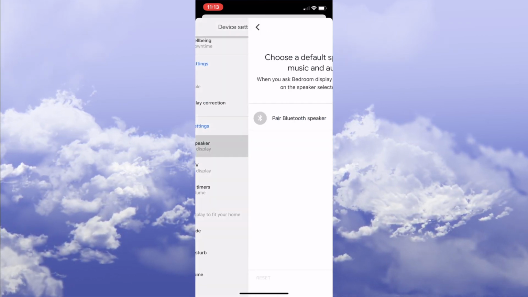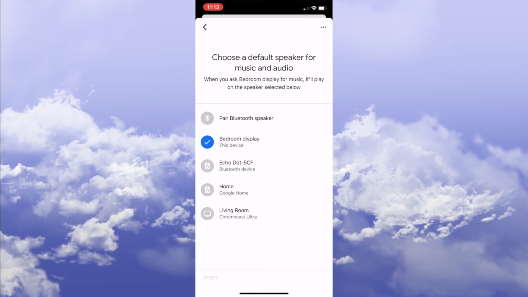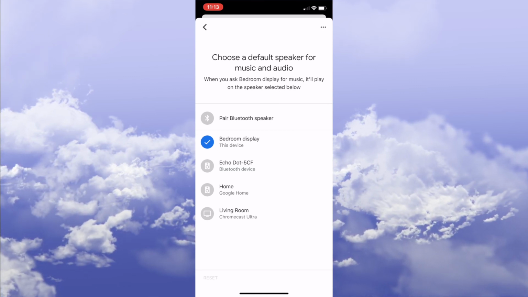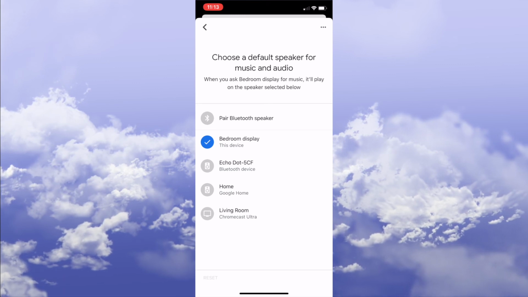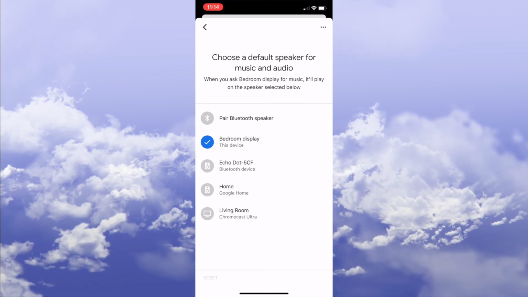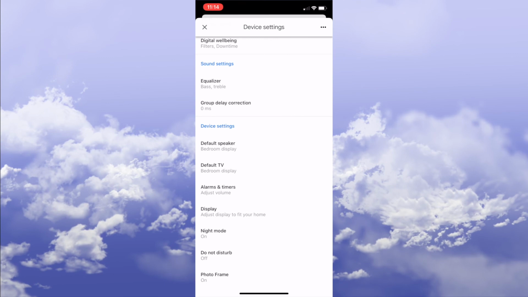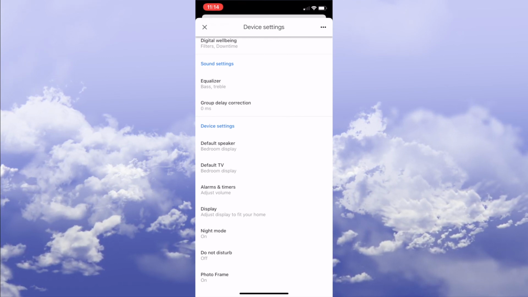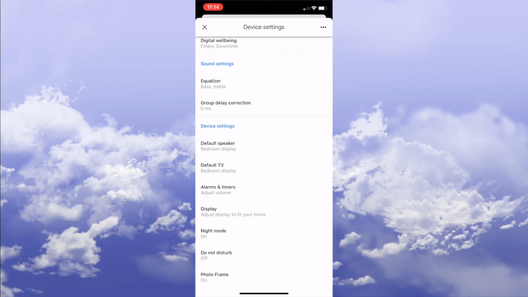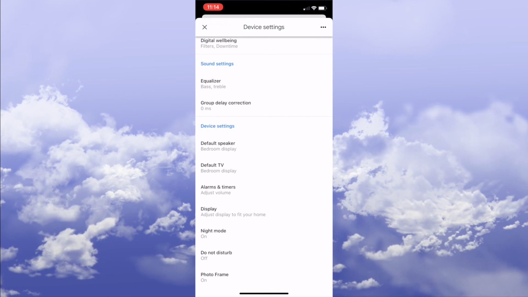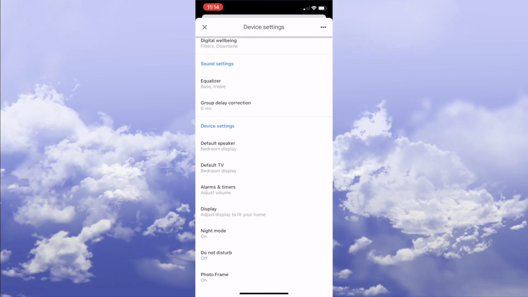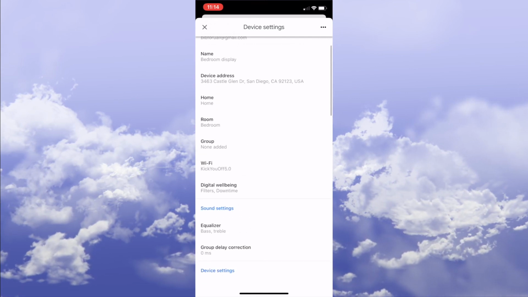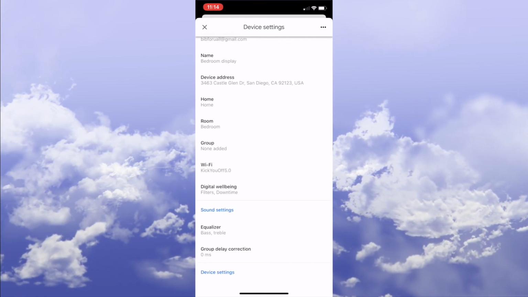And you can set a default speaker. Let's say you have multiple Google Home devices, you can set one speaker as the default, or one TV as the default, depending on your usage. If you want a bedroom speaker or bedroom TV, then you can assign that as a default. Or if you are spending most of the time in the living room, you can set that as the default. And most of the other things you probably already know.